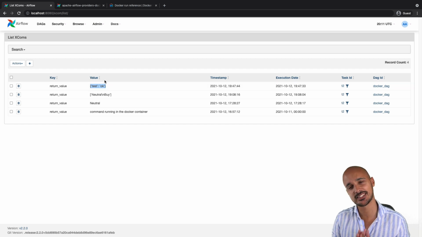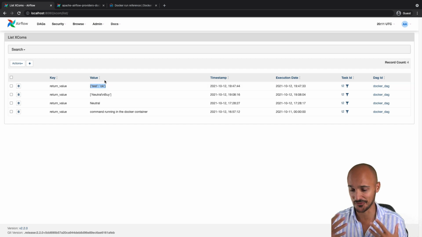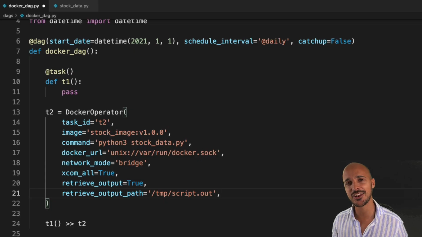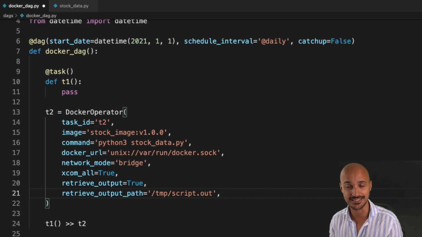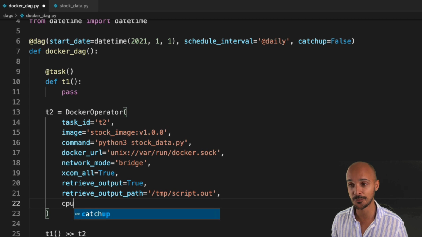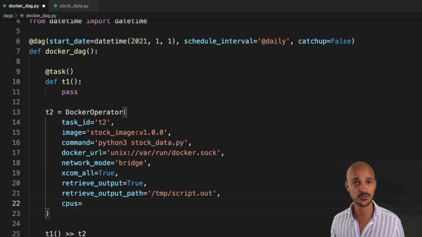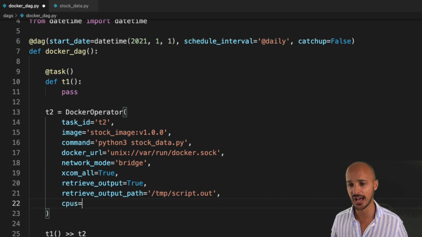So again, this is truly useful if you have some values that you want to serialize, but those values are not printed on the standard output. Another thing that I love with the Docker operator is that you can define the resources needed by your task. So for example, you can define the proportion of CPUs that you want. And this is truly useful if you have multiple tasks using the Docker operator.